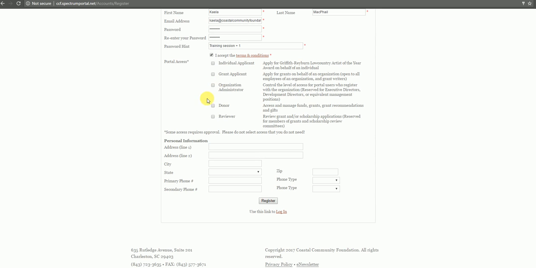The next role is for a donor. This role is exclusively for those who have funds with Coastal Community Foundation. That's where you'll go to access your fund profile, see how much money is currently in your fund, make any grant recommendations or anything like that. The reviewer role is for those who are on grant committees. They'll be the ones who are reviewing the grant applications. This one also requires approval because it'll only be if you're currently serving on a grant committee.